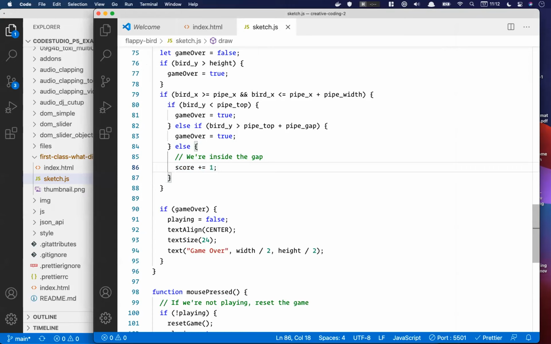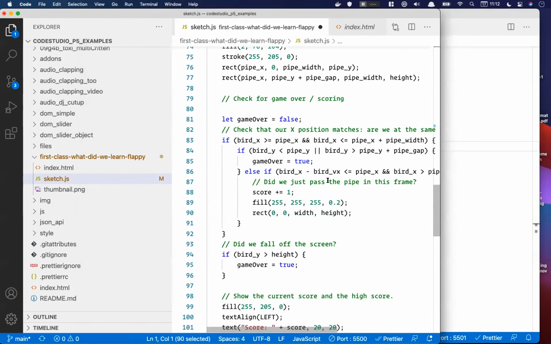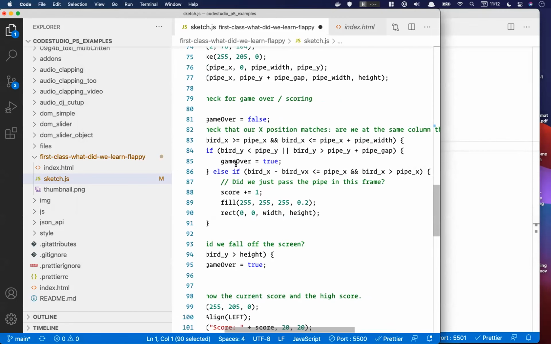And this is, again, kind of tricky. So the way that I solve this is I looked at if I'm right at this pipe. So if I wasn't in the pipe the previous frame and I'm now in the pipe, then it's fine. And so again, this is kind of tricky.